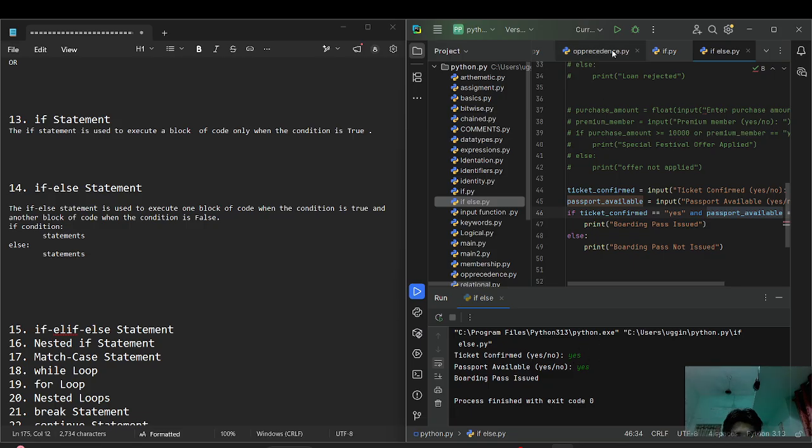Suppose I run this again. I have my ticket confirmed and my passport is missing. Suppose my passport is missing, I'll write no. Then boarding pass not issued. So even though the first condition is true, the second condition failed. This is how an airline check-in system works.